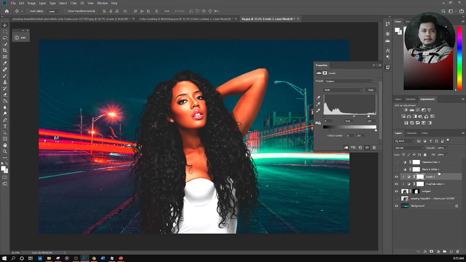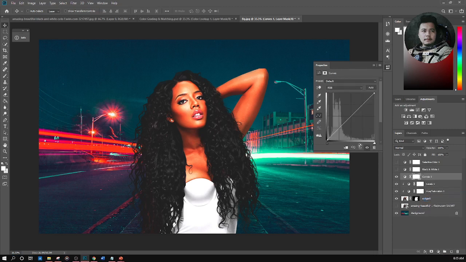All right. So the next thing that we're going to do is we're going to add curve adjustment layer. Okay, so curve is one of the most powerful tool for Adobe Photoshop. Basically, you can do anything with curves. However, learning curves or mastering curves will take a lot of time. So I'm just going to give you some of the things that it can do.